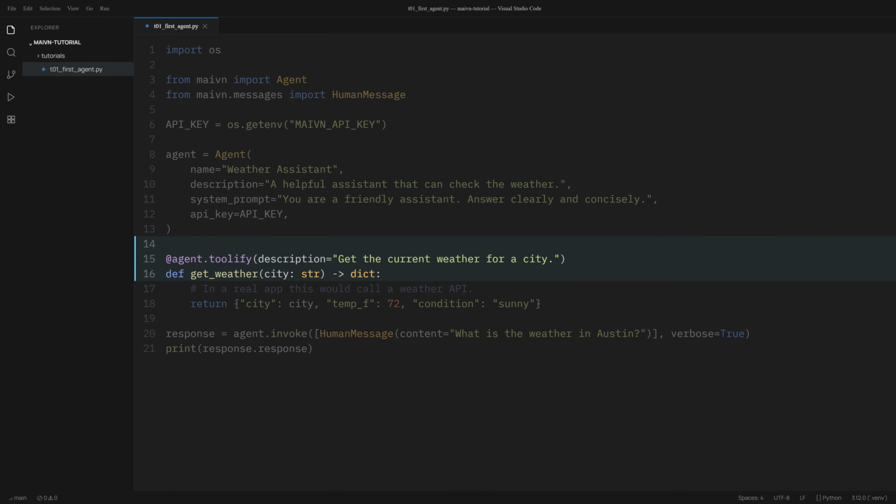Now we give the agent something to do. A tool is just a Python function, and you register it by decorating it with @agent.toolify. The most important part is the description. Get the current weather for a city. That single sentence is the entire instruction the agent uses to decide whether this tool fits. So write it the way you'd explain the function to a new teammate, clear and specific.